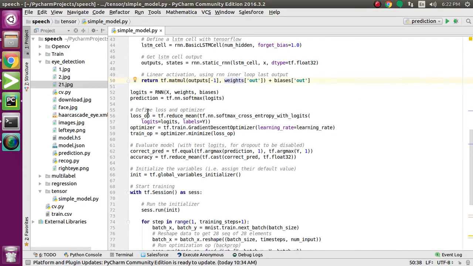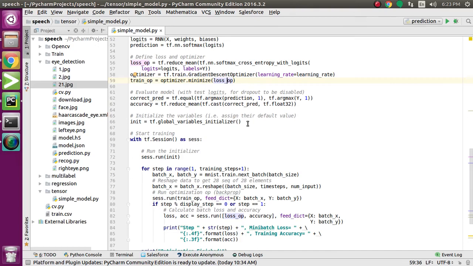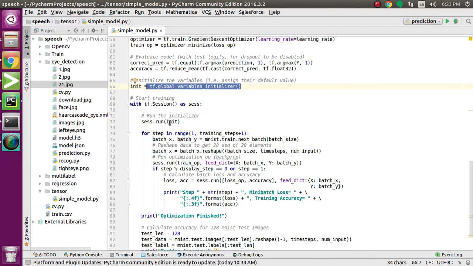Okay, then I define my optimizer and loss functions. Basically the loss function I'm using is softmax, which provides the best outputs for image classification and other classification tasks, and I'm passing my labels y that I mentioned. Then I'm using the gradient optimizer, which is best for model training. I'm passing learning rate 0.01, then minimize the loss function. After that I initialize all variables that I mentioned above before starting the session.